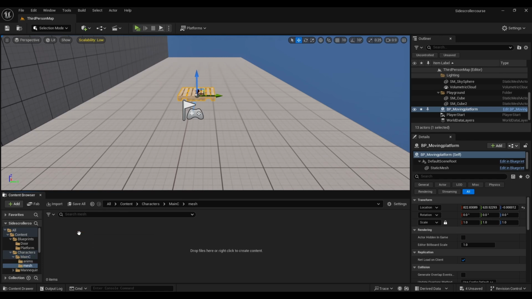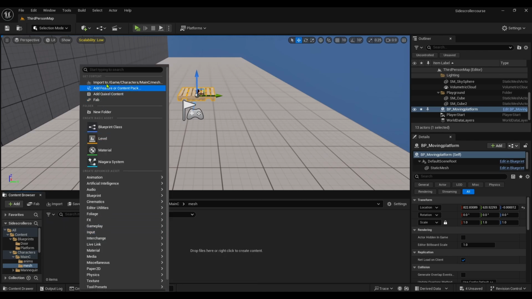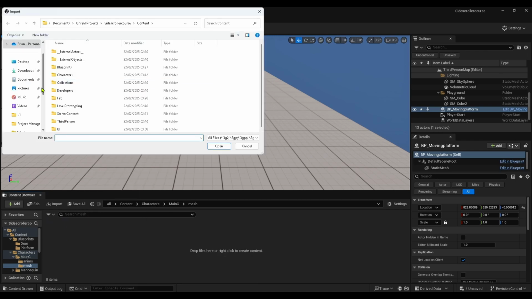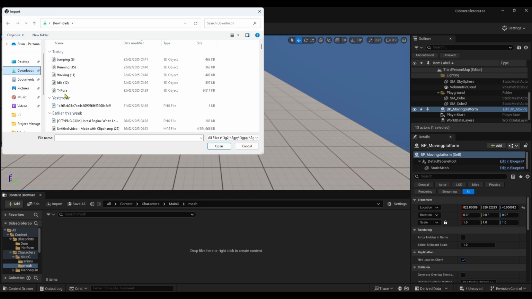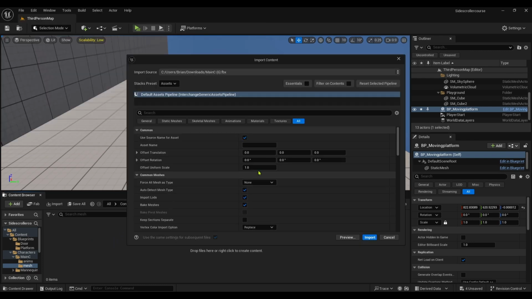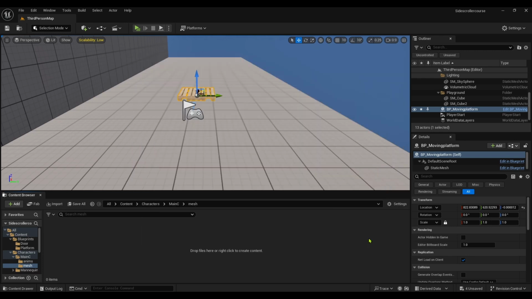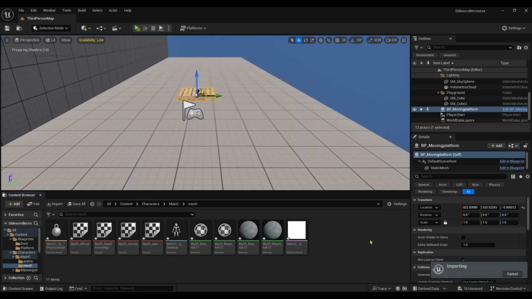Open up the mesh folder. Right click, go import to game. If I go to my downloads, I have the T-pose. I'm going to rename it in here with F2 and call it main C for main character. I've got quite a few, but yes. I'll just click open, and all I have to do is click import. You can see now it's come in as main C.